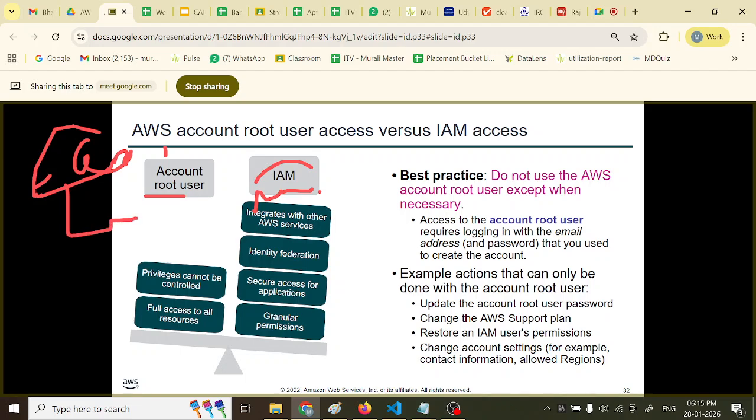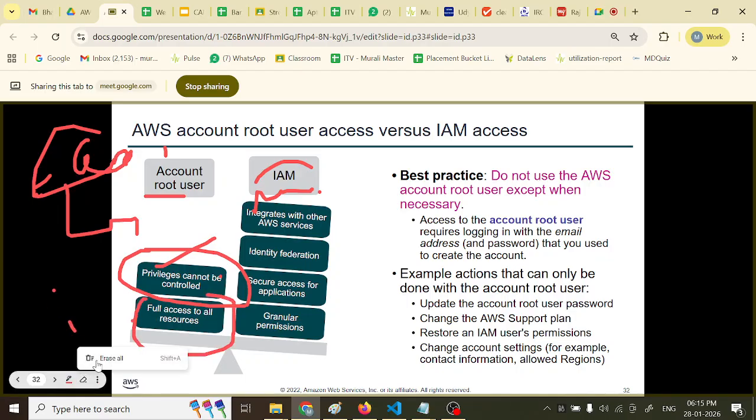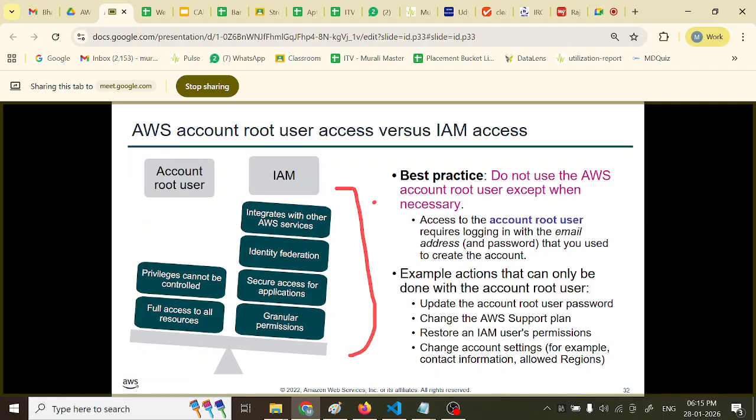But why should we not touch it? Because it has the full privilege. Privileges cannot be controlled, and you'll have full access to all the resources. But with a member account, you can give permissions one by one. Here you can integrate with other services, federation, secure access, and granular permission. Granular permission means you can give the permissions step by step, one by one.